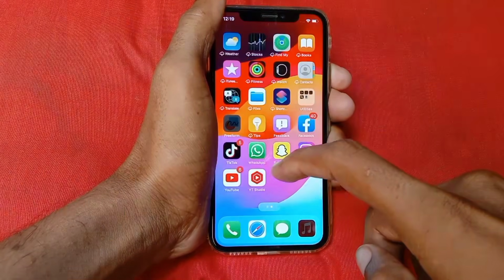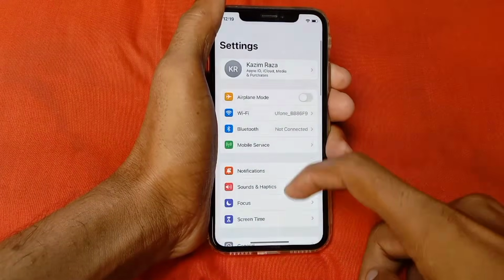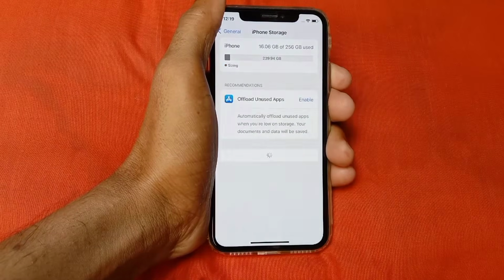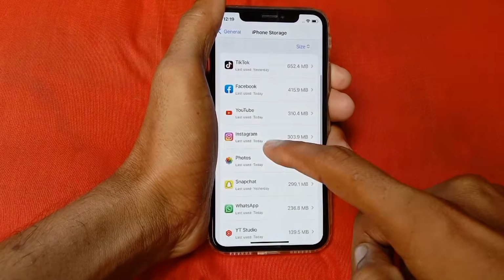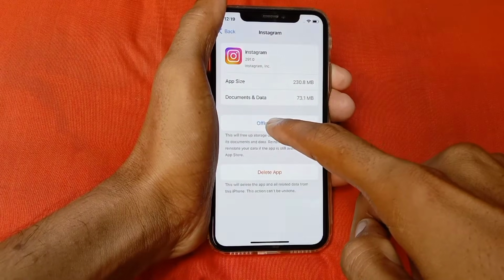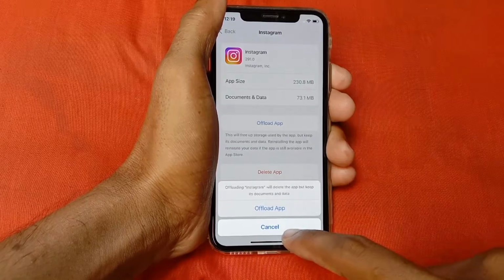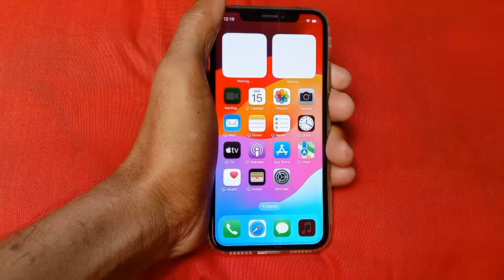So guys, if your problem is not fixed, then open your settings and scroll down. Here you can see the option of General, click here, click on iPhone Storage and scroll down, click on Instagram and click on Offload App. Click here and click on Offload, and after this go back and check whether your problem is fixed or not.